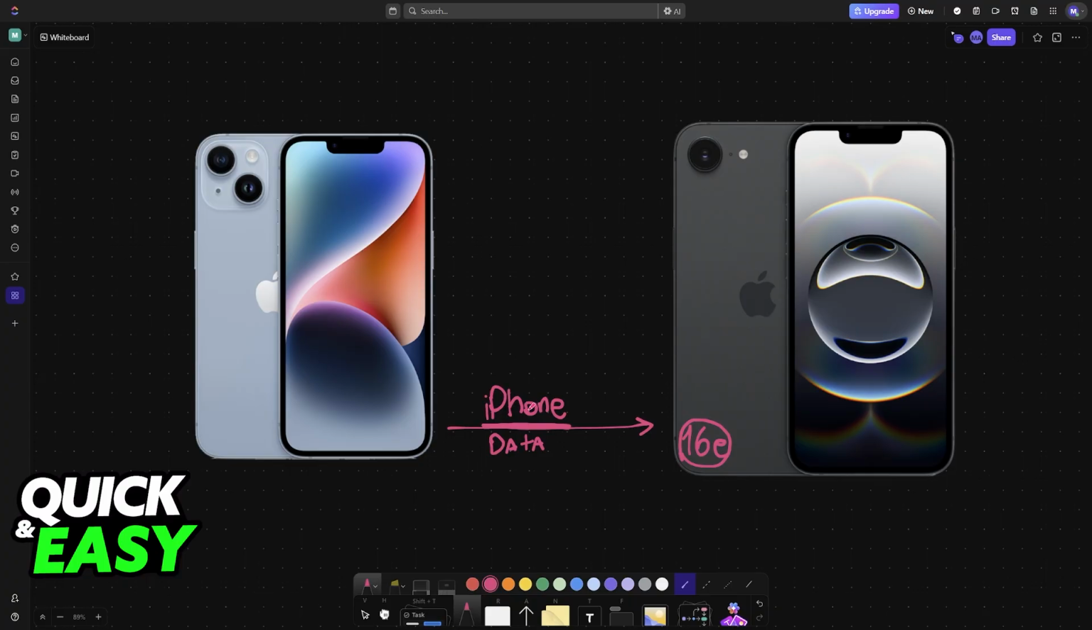This will be done by putting both devices in close proximity of each other. You might have to set them up in the same Wi-Fi network as well, but this can be easily done when you go through the setup on the new iPhone.